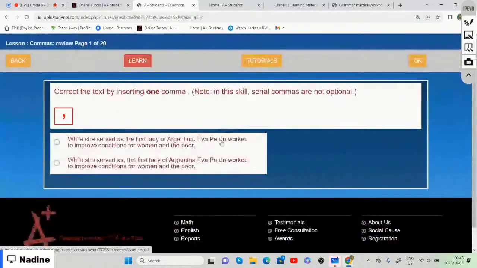All right, let's go to our test. So while we are doing the test, we need to correct the text by inserting one comma. So while she served as the First Lady of Argentina, Eva worked to improve conditions for women and the poor. Or, while she served as the First Lady of Argentina Eva, worked to improve conditions for women and the poor.